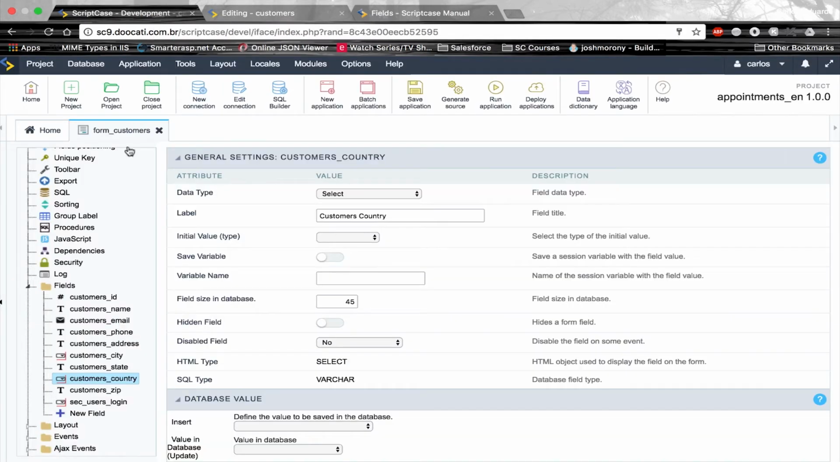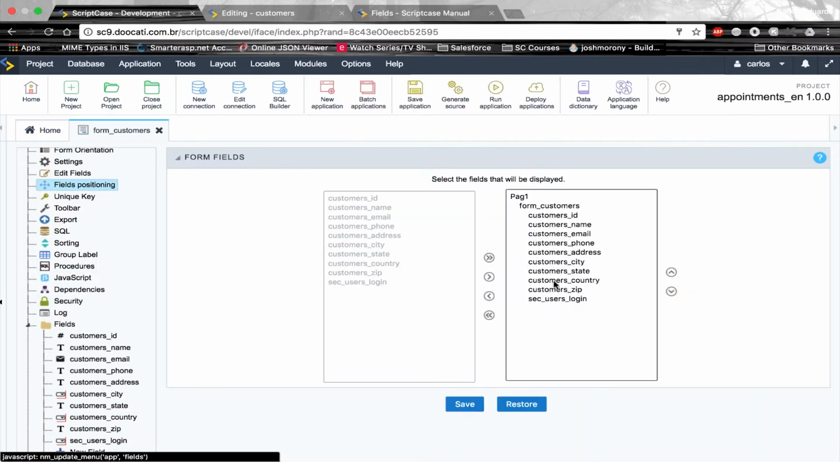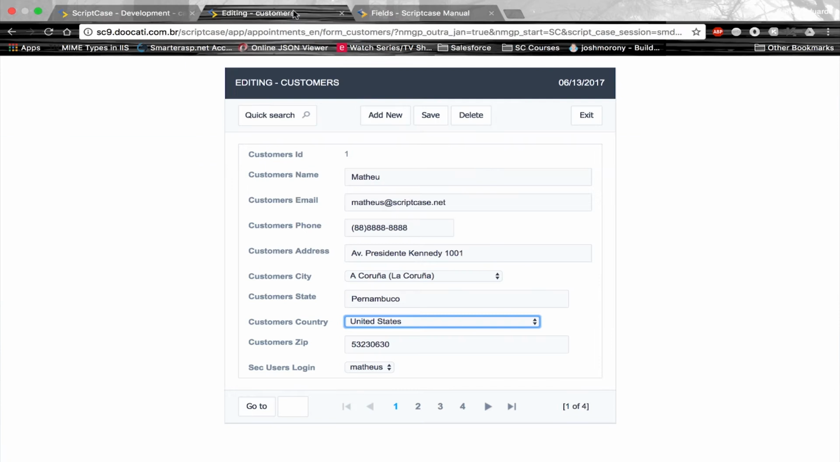Let's go back to the Scriptcase, and what I'm going to do first, let's go here to field positioning. And what I'm going to do is, let me remove the customer state and the sec users login. I'm going to position the customer's country above city. This option here allows me to configure which fields I want to be displayed in both insert and update statuses, and allows me to position the fields exactly how I want them. So I'm going to save it, and let me just run it again so you guys can see the modifications done.